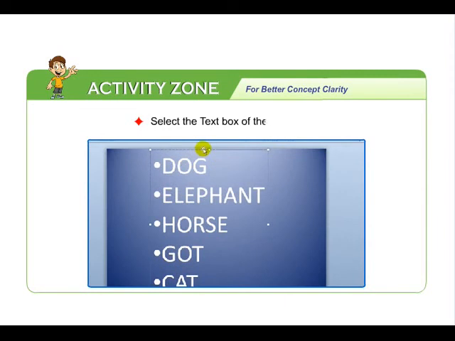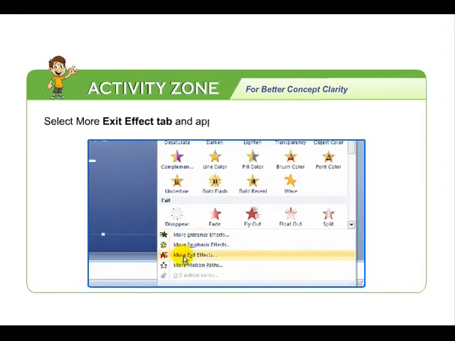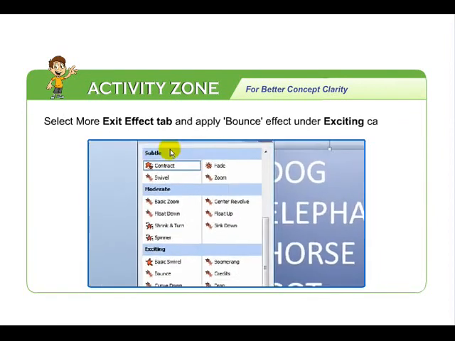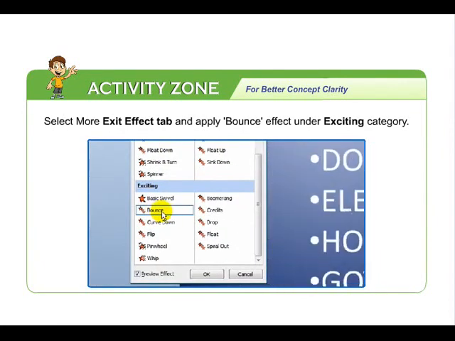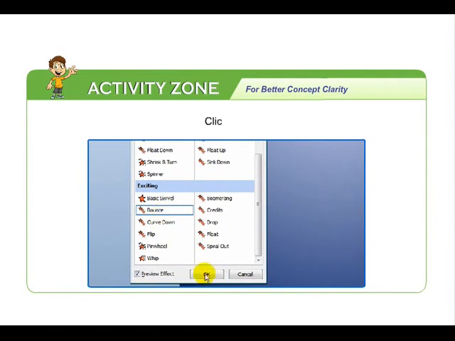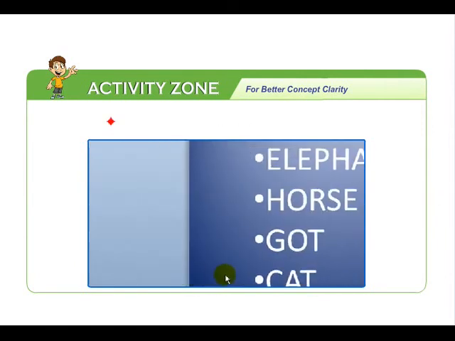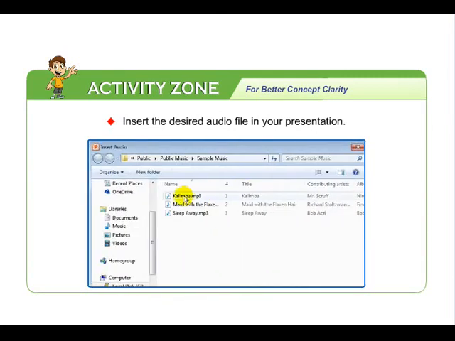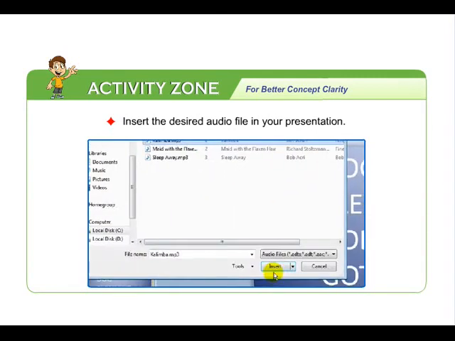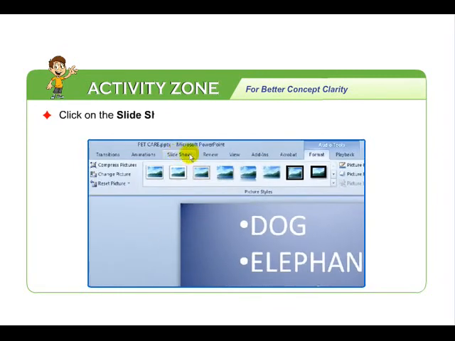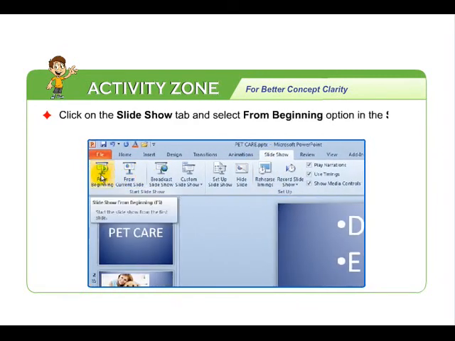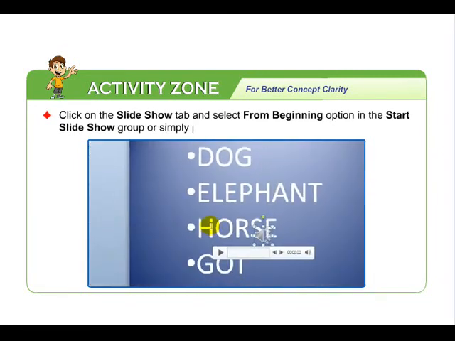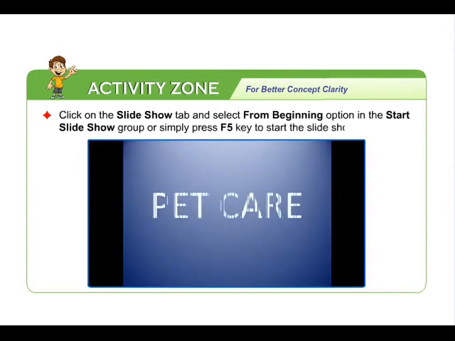Select the text box of the third slide. Select More Exit Effect tab and apply Bounce Effect under Exciting category. Click OK. Insert the desired audio file in your presentation. Click on the Slideshow tab and select from Beginning option in the Start Slideshow group, or simply press F5 key to start the slideshow.